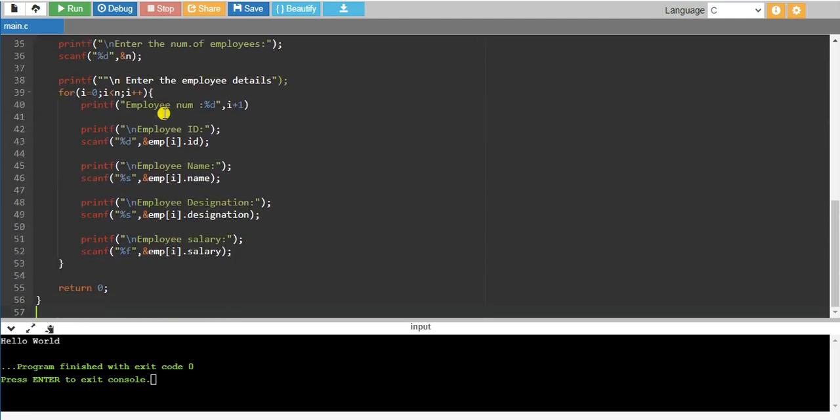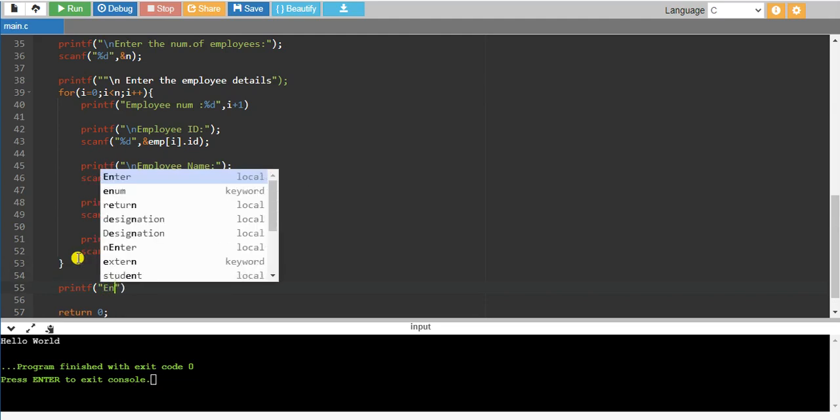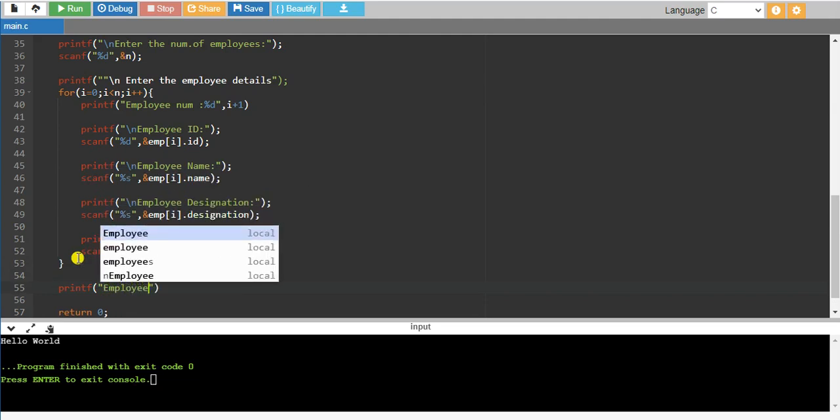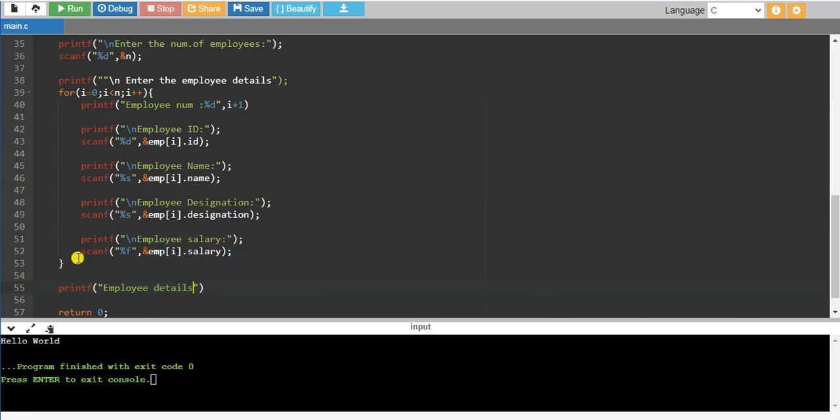So after these four details, what we have to do is display all these details on the user's output screen. We stored it, now we read that, and we have to display them. So how to display that? After this for loop, printf employee details are as follows.